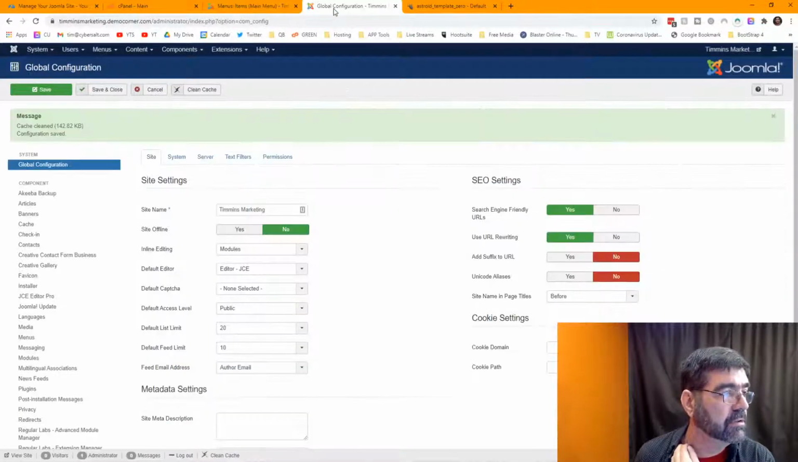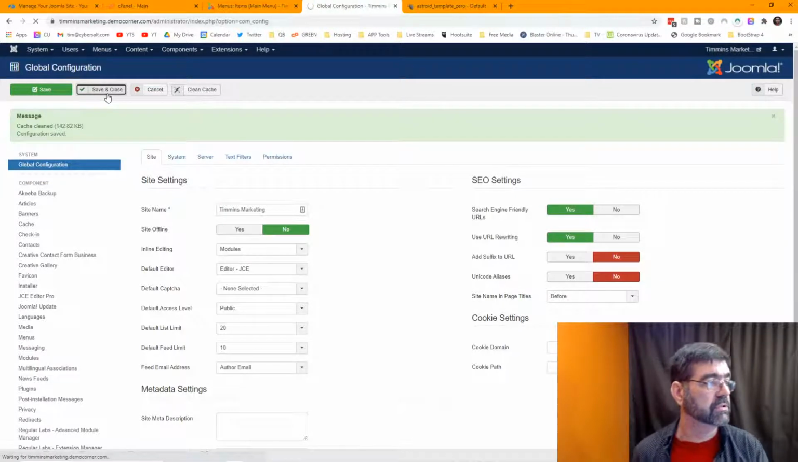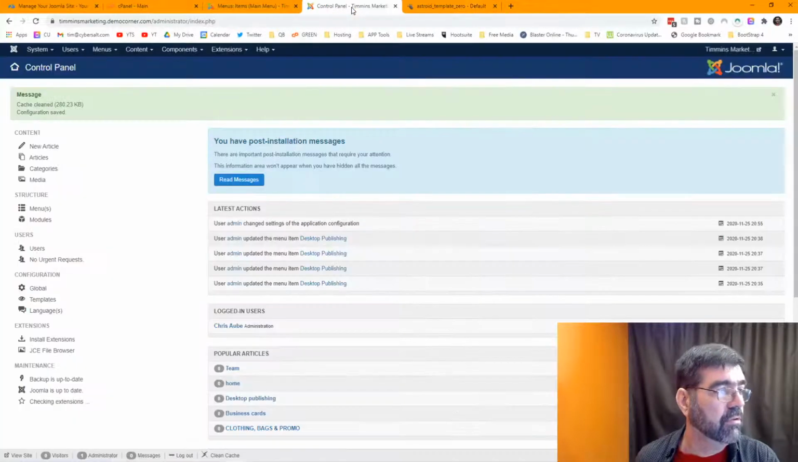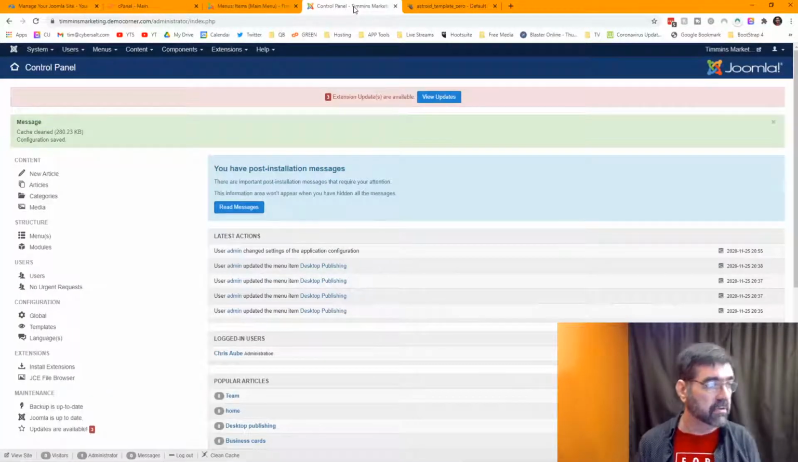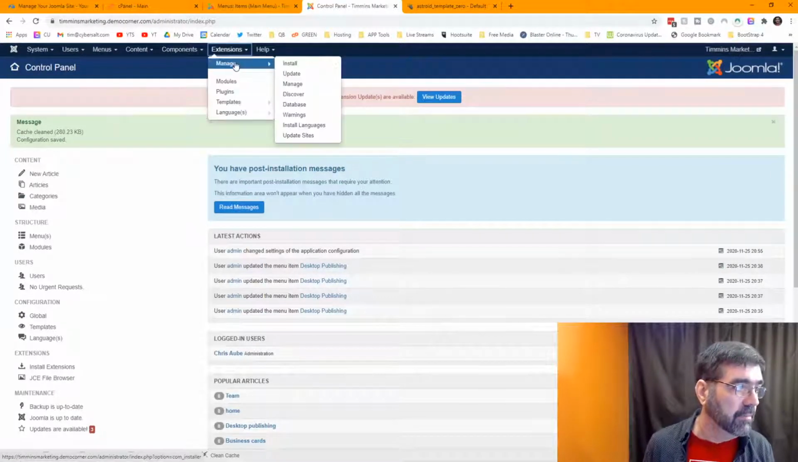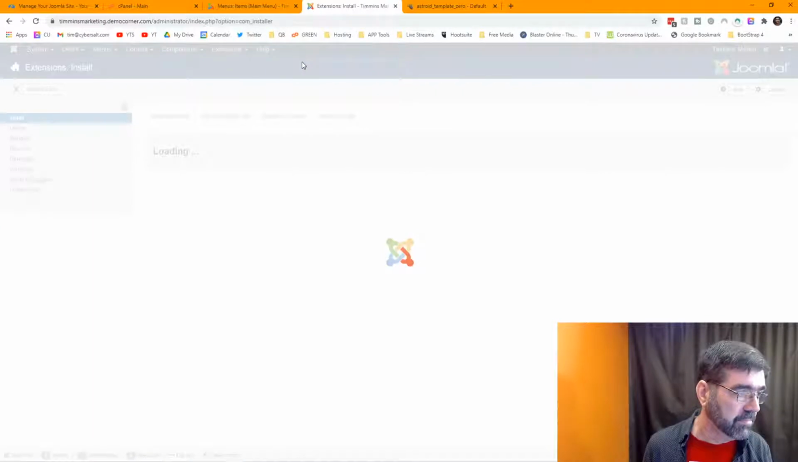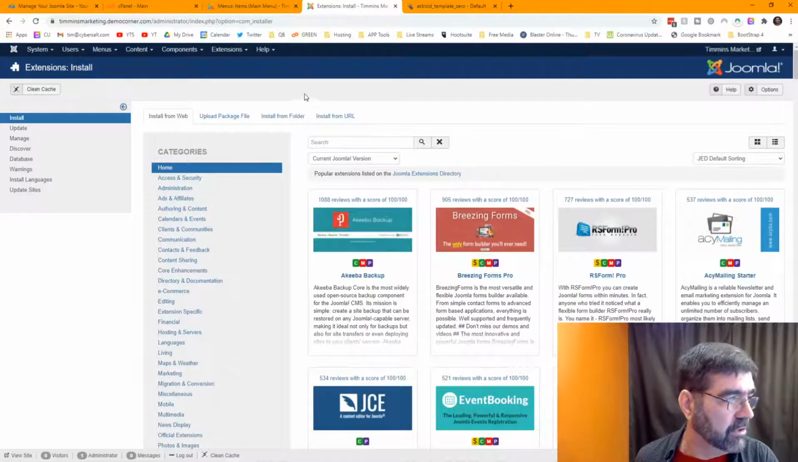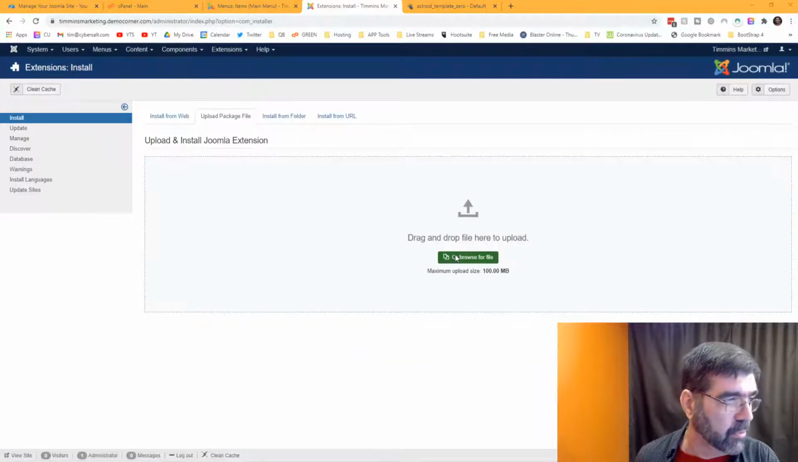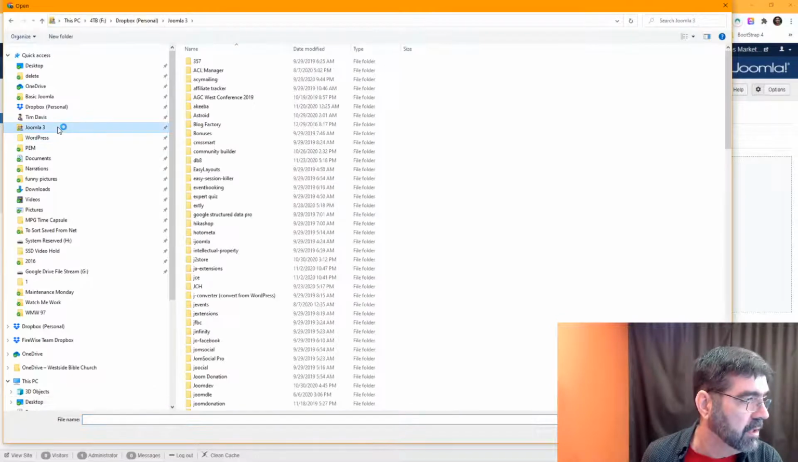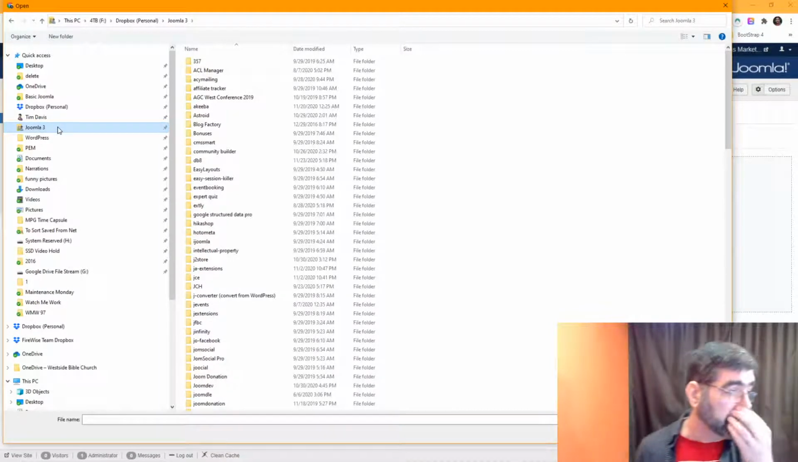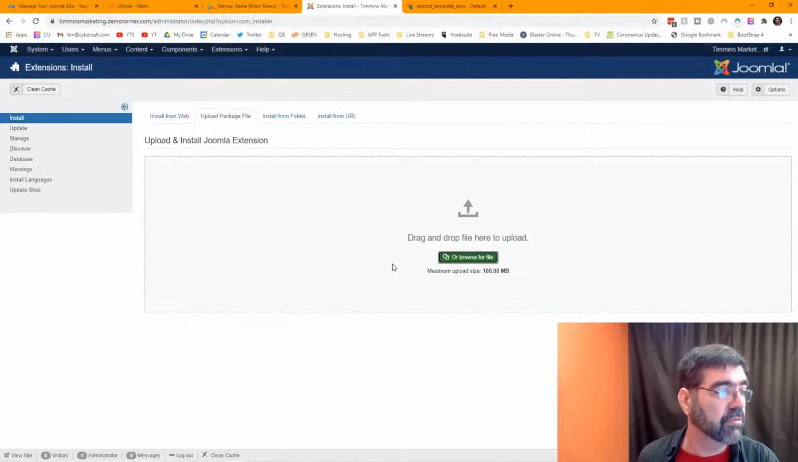And all right. So save and close the global configuration. All right, let's do this. Let's go to extensions, manage and install. And instead of downloading JD Page Builder from Asteroid's site, I'm just going to install it from where I have it downloaded on my computer, because I'm going to use the Pro one for this, which will be, well, actually, let's try the free one here.